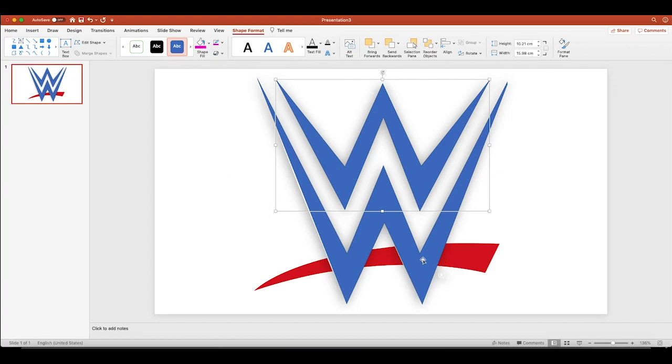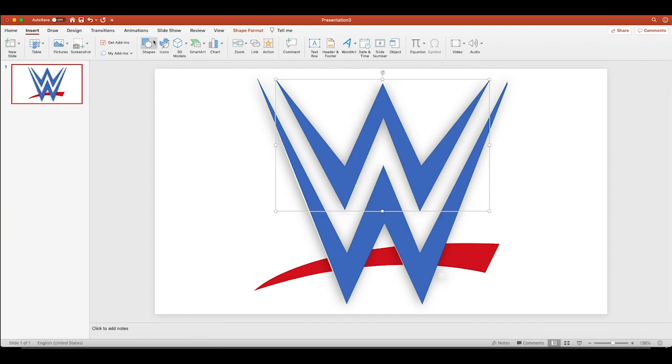And now I'll go to this sort of red strike. Now it might be really obvious, sorry, to just do a strike across the whole W, but actually I see that as three separate shapes. So I'm actually going to go to Insert, Shapes, go over to Freeform again.